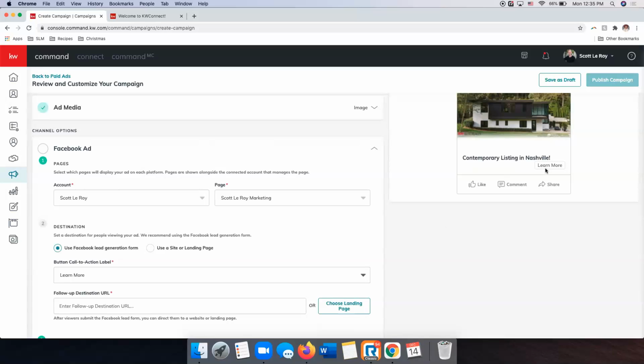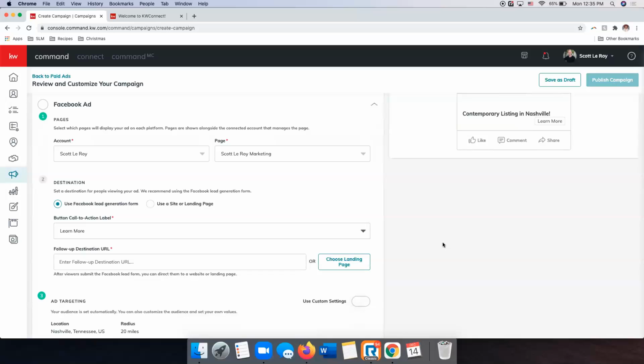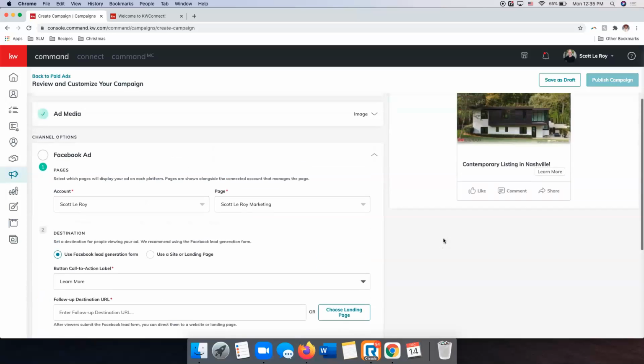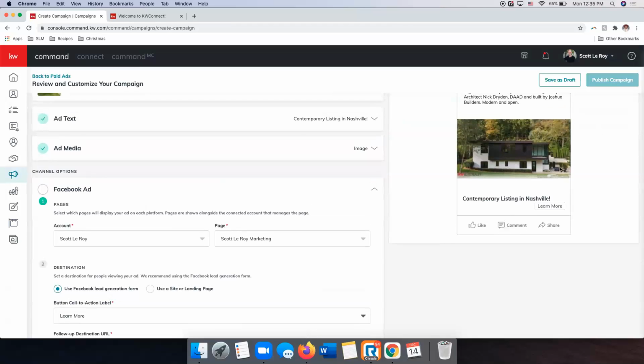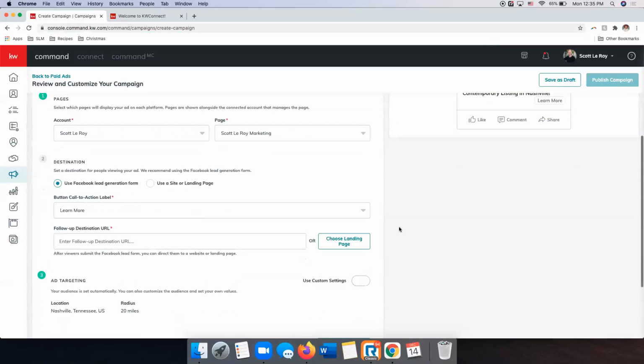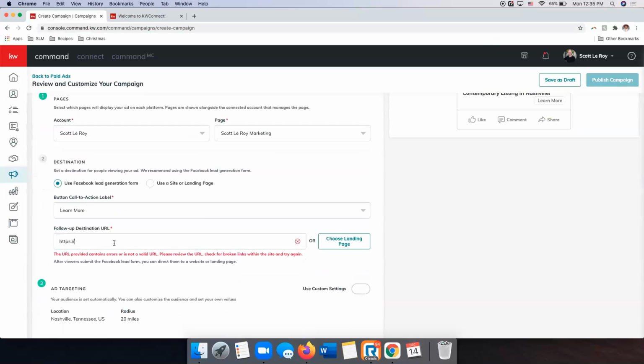So when someone clicks on this, they're going to fill out that lead gen form, and then we need to select where they will be taken to after that. So what you'll want to do if you're advertising a listing, you'll want to redirect them to a website or a web page about the listing. So we have a couple options here. You can add in a listing URL or a destination URL.